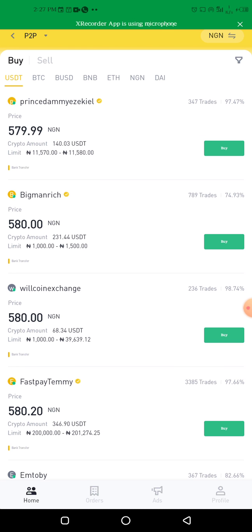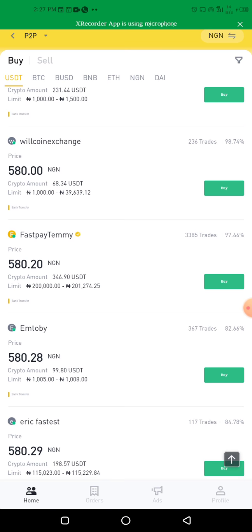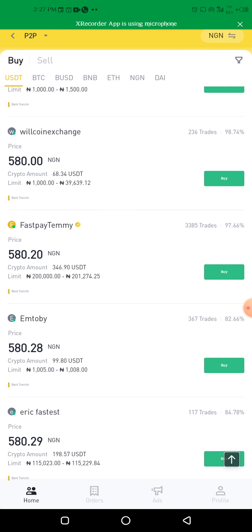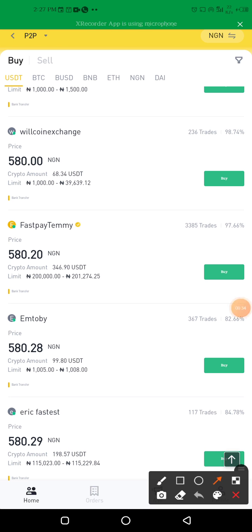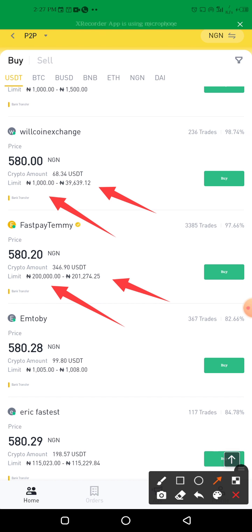Okay, I have to scroll to a buyer that has my own quantity, and you have to be very fast because this page gets updated every 30 seconds. So this is the minimum buy amount that this guy wants you to buy, and this is the max that he has, as well as this guy says you have to buy 200, and this is the limit, and so on and so forth.